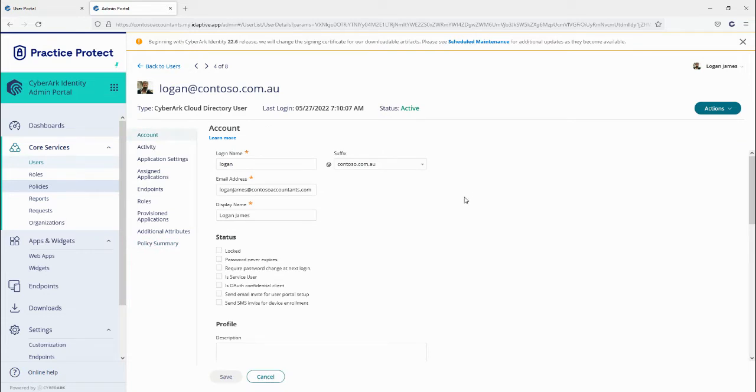Now, firstly, if Logan was to leave the firm or if he was to go on long-term leave and I wanted to restrict access to his account, I could come here and click locked, and that immediately locks him out of the account. So you've got one-click lockout and one-click offboarding. And the beauty of Practice Protect is, as Logan doesn't know what his passwords are, as soon as I hit this button, he's got no access to any of my sensitive data. If I then wanted to give Logan back access, it's as easy as clicking unlocked, and then he can log in again. Now, that's how you unlock an account.